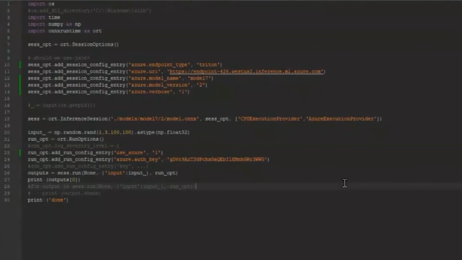Yes. Another answer to your question is this run option. As you can see, we have this option to specify whether we want to use Azure. If we set it to one, the inference will utilize the Azure execution provider to send requests to the remote endpoint. But if you leave it as zero, everything will happen locally, meaning we empower the user to select for each run whether they want to go locally or go remote.